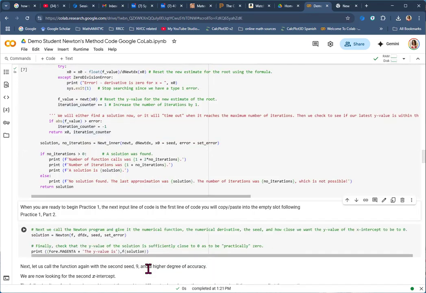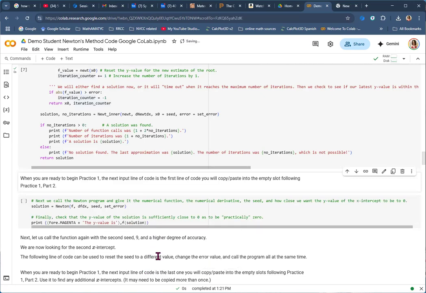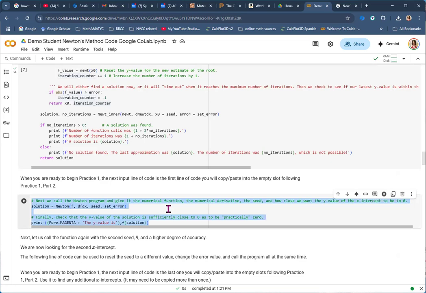Okay. So the next input line of code is the first line of code you're going to copy and paste into practice 1, part 2. All right. So you might go ahead and click in the box, and then on a regular computer, you would do Control A to select everything in the box, and then Control C to copy. If you're on a Mac, you would do Command A to select all, and then Command C to copy. So Control A, Control C, and then I click back in the box.